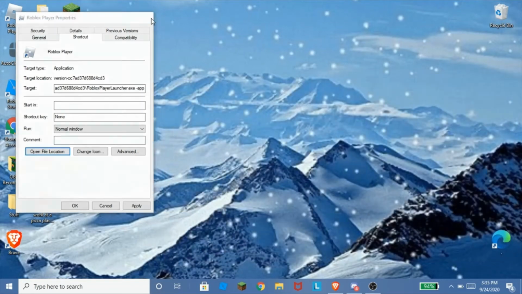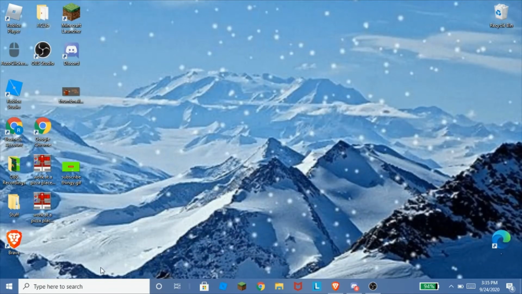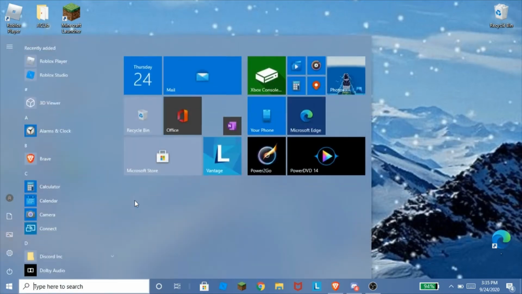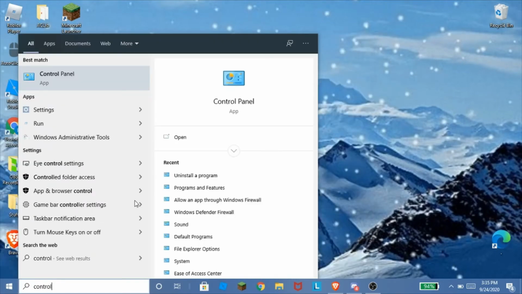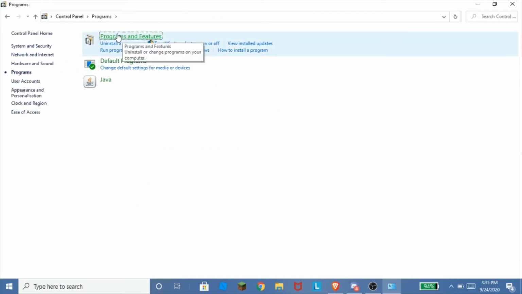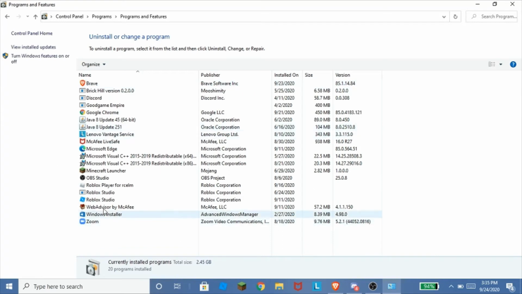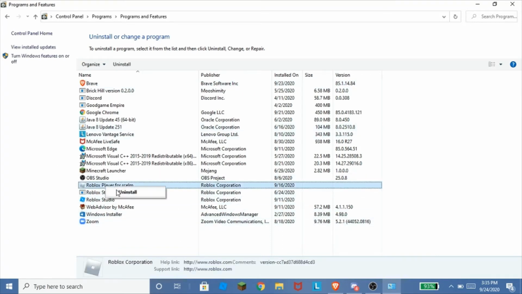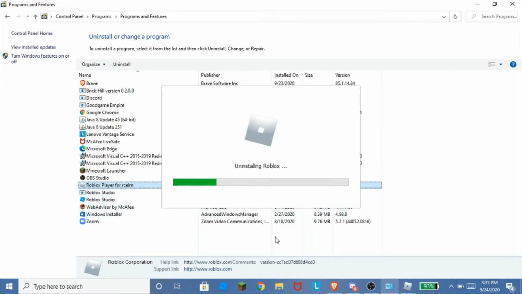Now, of course, if you do want to add it back, you're going to go down here and type in Control Panel. And once you're on the Control Panel, right here, you can click Programs and Features. Of course, we're going to find Roblox right here. You're going to uninstall it. Wait for it to uninstall, and once it's uninstalled, you're going to re-download it, which, if you forgot, I will show you in today's episode as well.